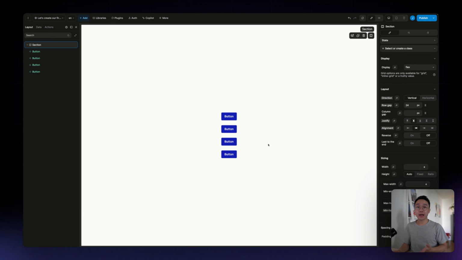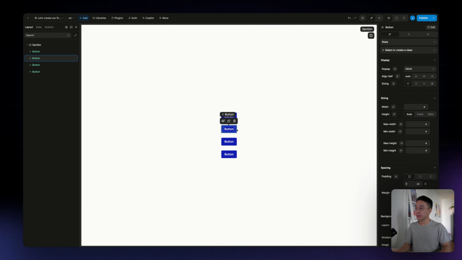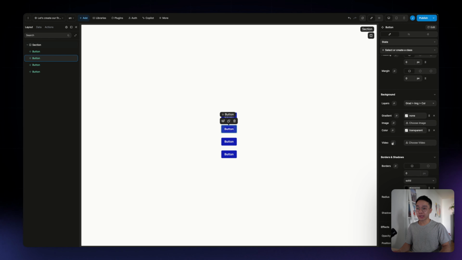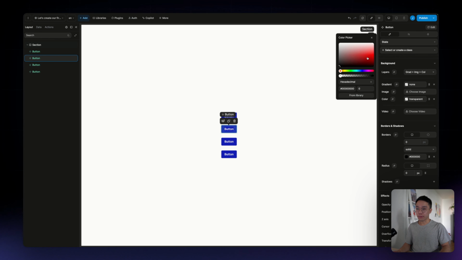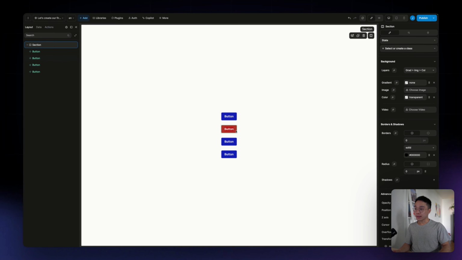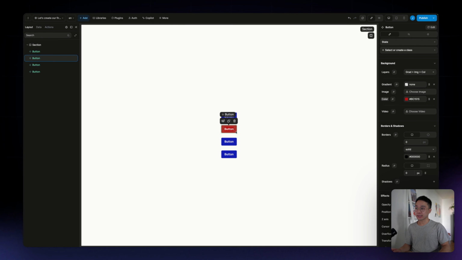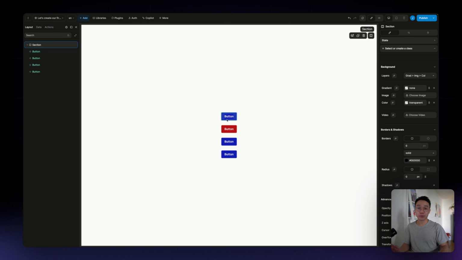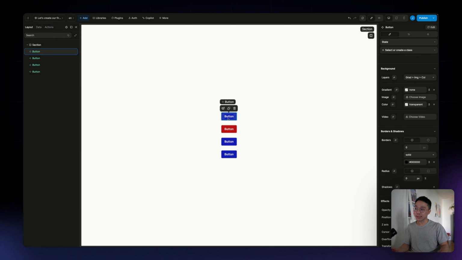So now if I want to make any modification to my button, I can go ahead and select any instance on my page and change the color. For instance, I want my button to actually be red. If I do this inside of an instance, those modifications will only be applied to that specific instance. But if I want those modifications to be replicated in all of my instances, I need to go back inside of my component, inside of the edit mode of my component to make those changes.